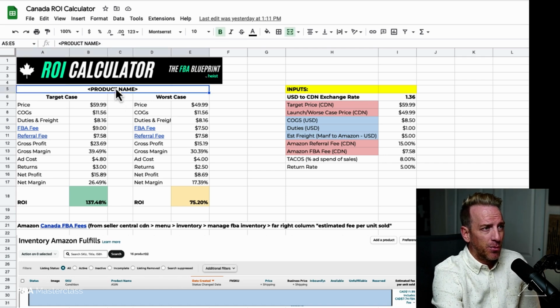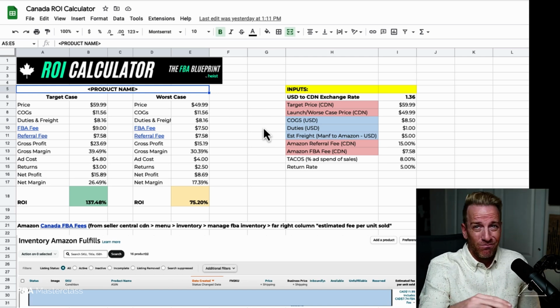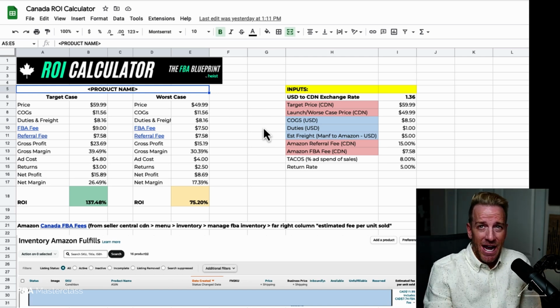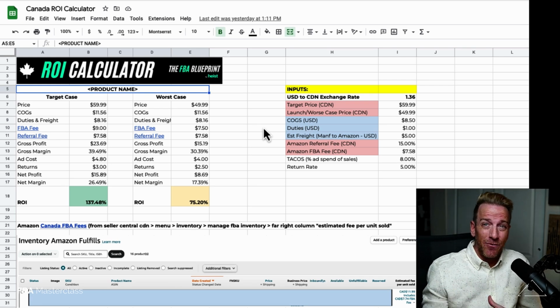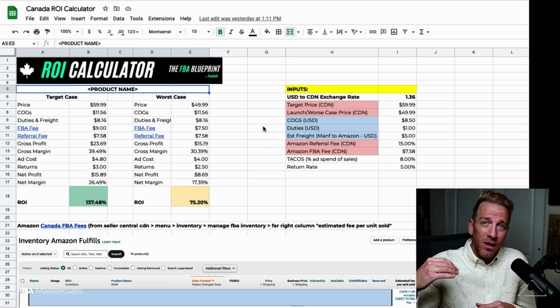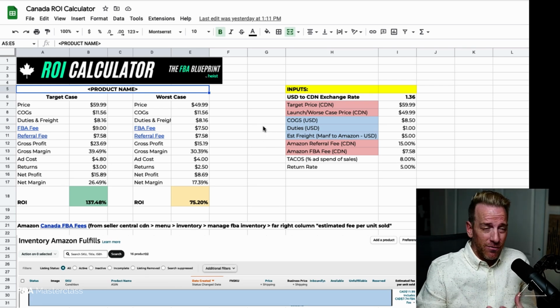You can also throw in your product name here if you want to have one of these sheets for each one of your products in Canada. You can also copy these tabs and just have a core Google Sheets document, and then all your tabs have your different products, because you may want to adjust these with real information as it changes if, say, your return rate's different or your COGS are different, etc.